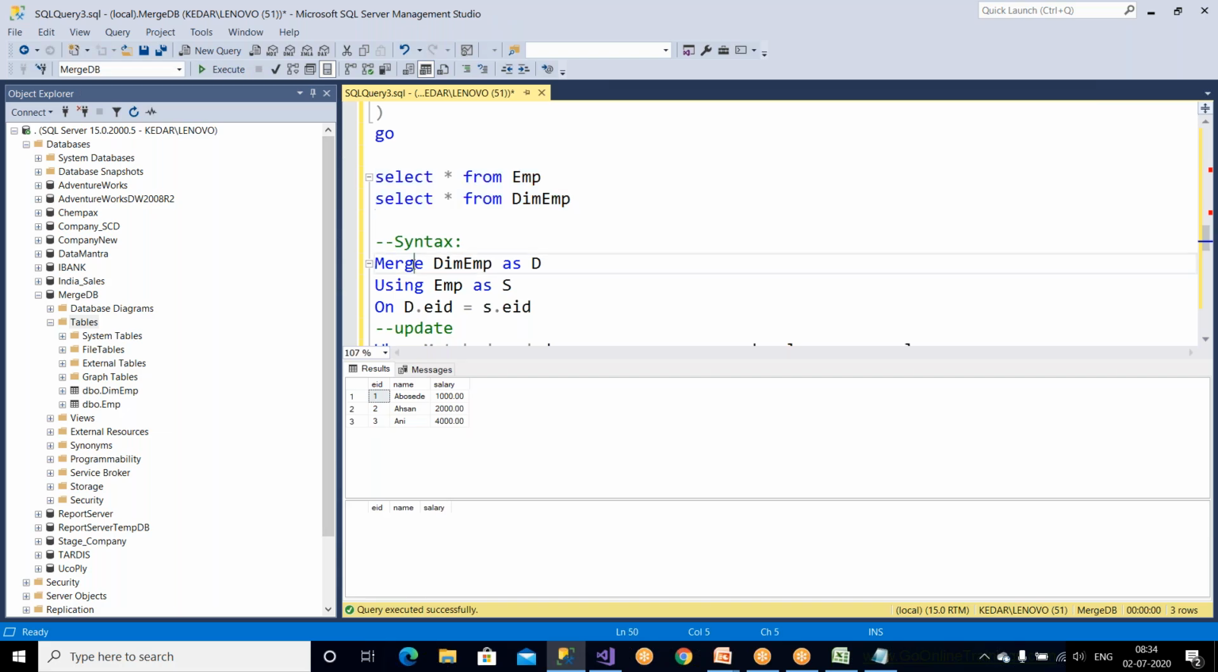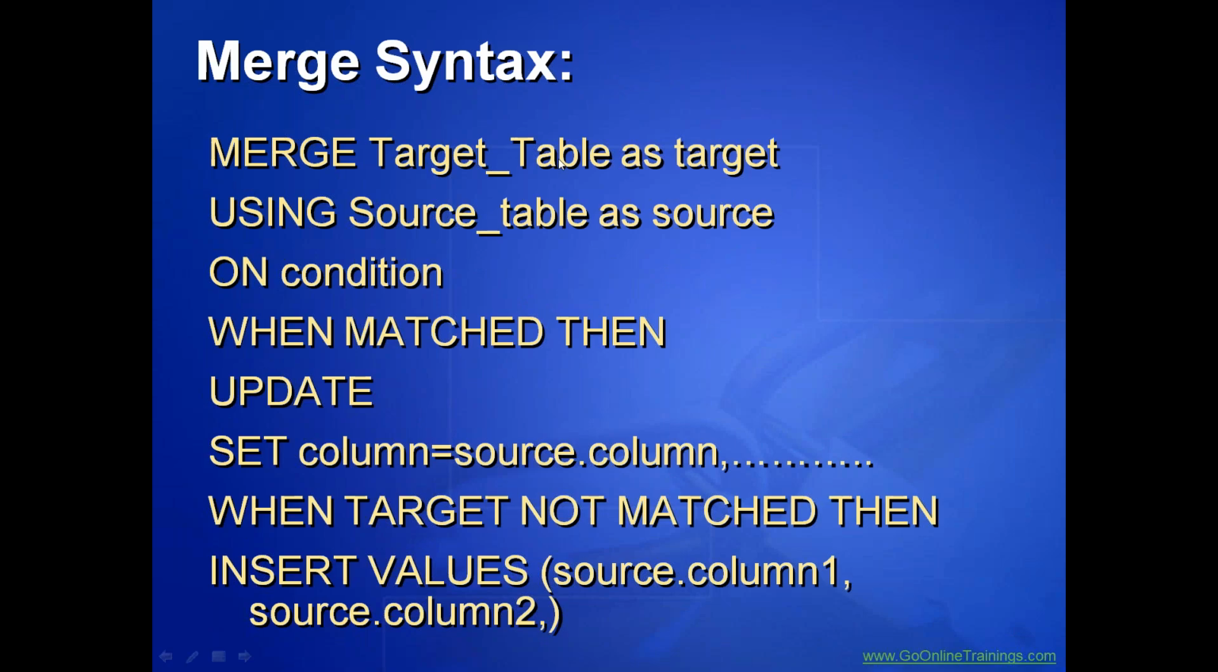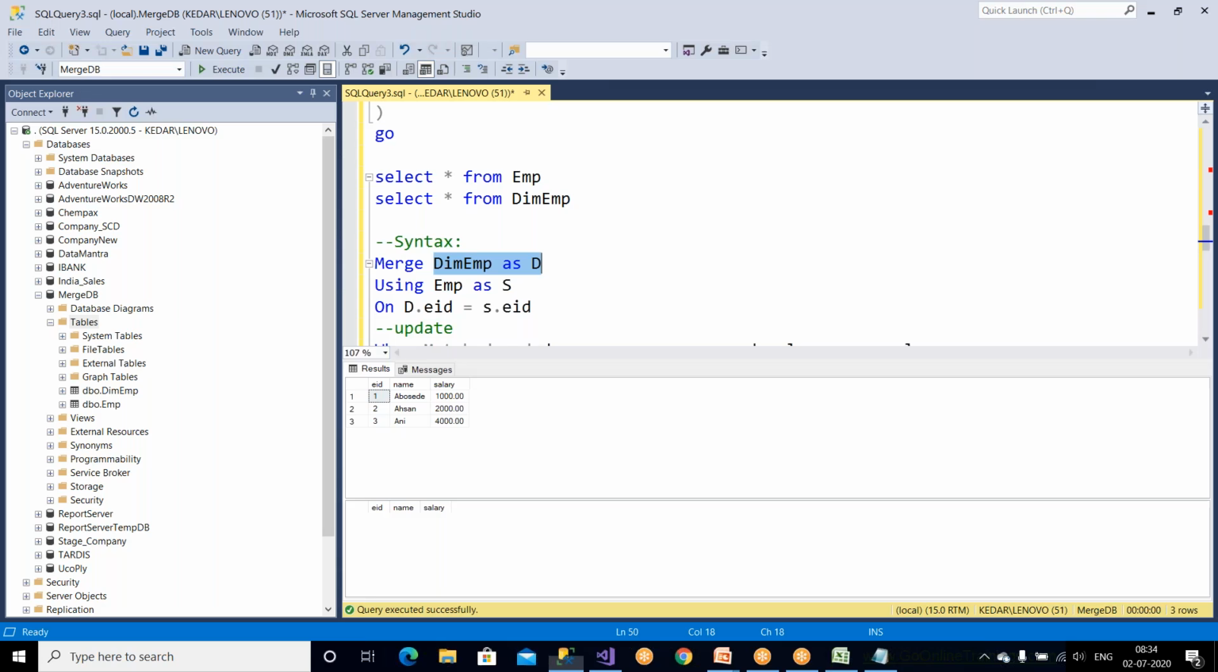You need to write like this: merge dim employee as D. So this is your target table. That's what the syntax says. Target means a destination table, right? So you need to say merge is the statement; you need to start with that. Merge dim employee as D, or you can say destination, and the source you can alias as S. Whatever you would like to give, you can give. It doesn't matter. I'm simply giving D as an alias and employee as S.